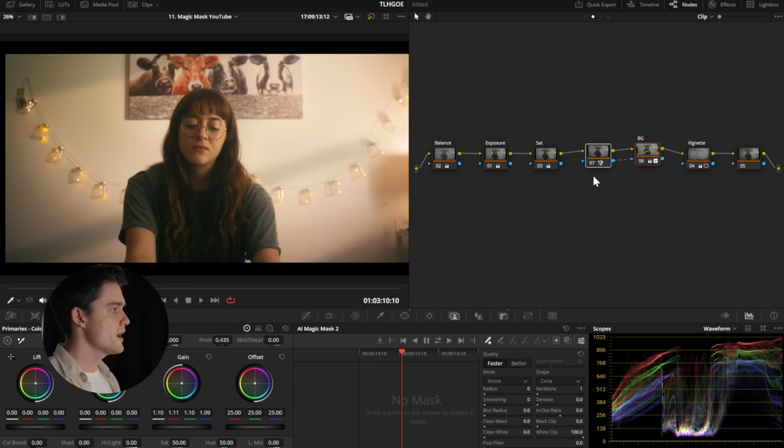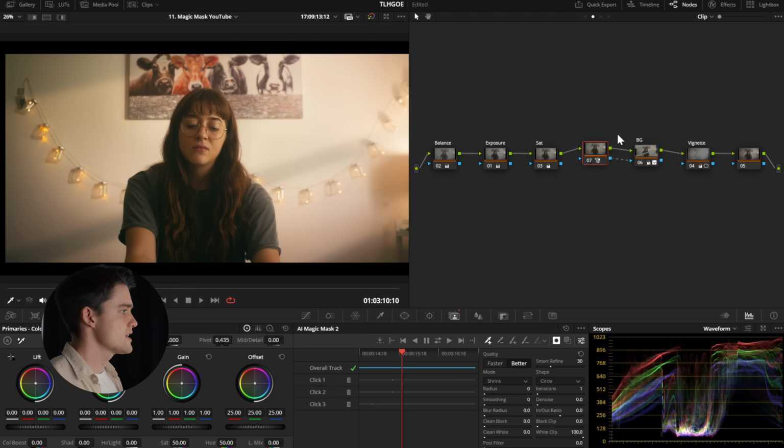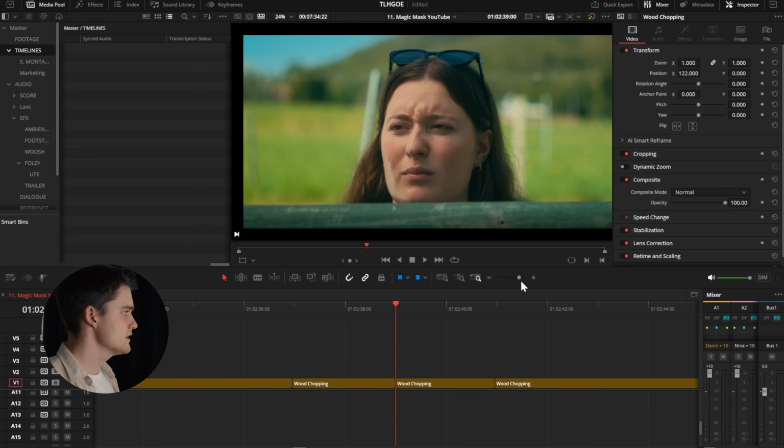So the third way of using the Magic Mask is really a cheap and easy rotoscoping method to allow us to place graphics or other visual elements behind certain people or objects in the scene. Now, we can't do this entirely in the color page. Don't worry, we're not jumping over to the fusion page. We're actually going to go back to the edit page. So I'm going to come to this shot here, and let's pretend what I want to do with this one is add some text or some motion graphics behind our character here.